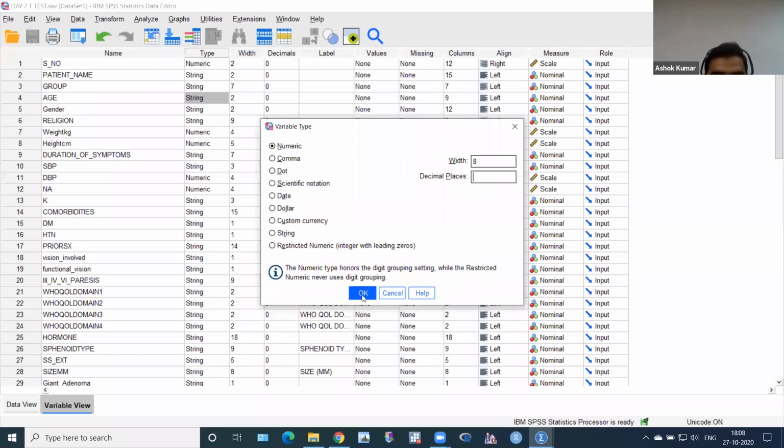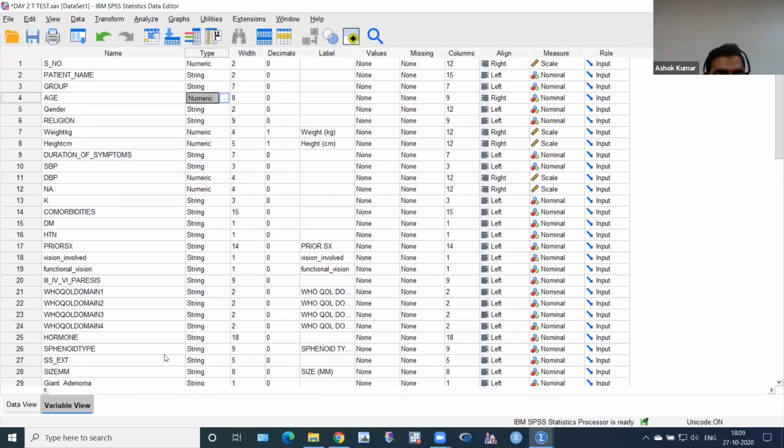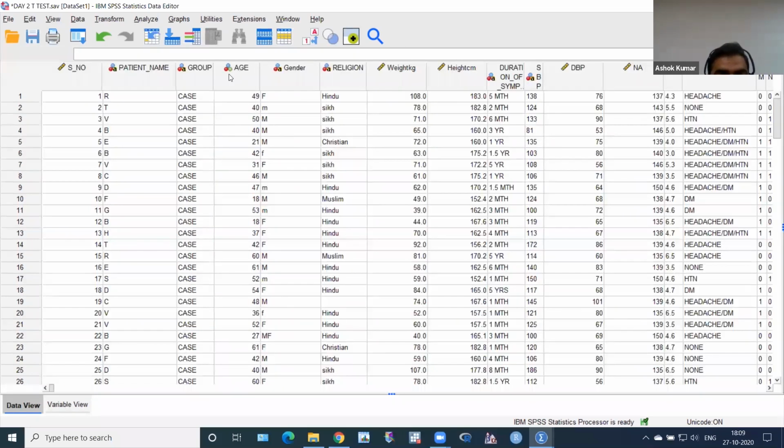And then click OK. So what happened? Here, you can see that the alphabet icon has gone. But it is also nominal. This is a nominal level. Okay? When I put my cursor here, you can see the measure is nominal. But I know that it's not nominal. It's a scale, ratio. Age is a ratio. So again I have to change the level of measurement to scale.